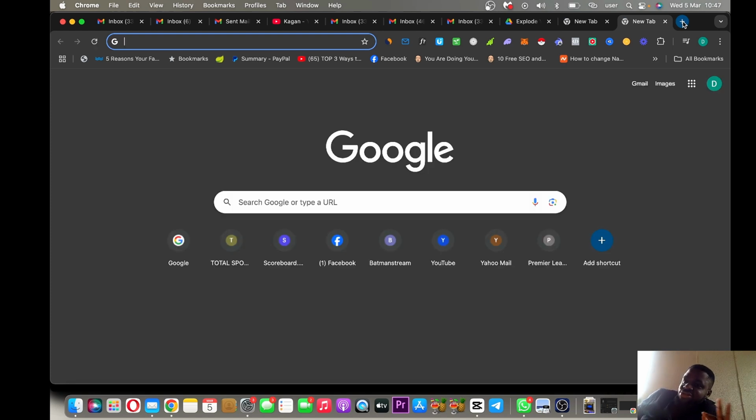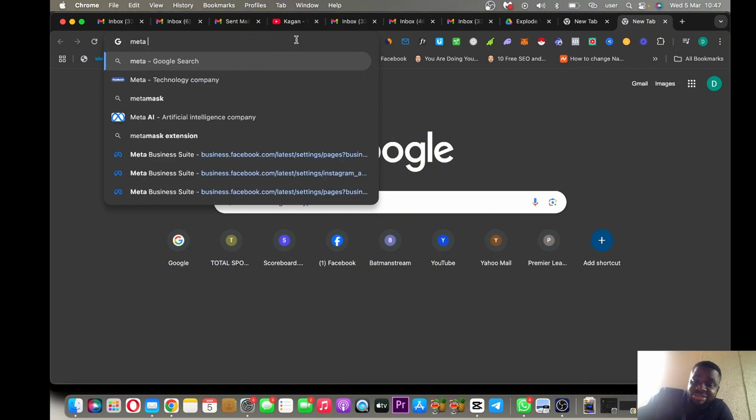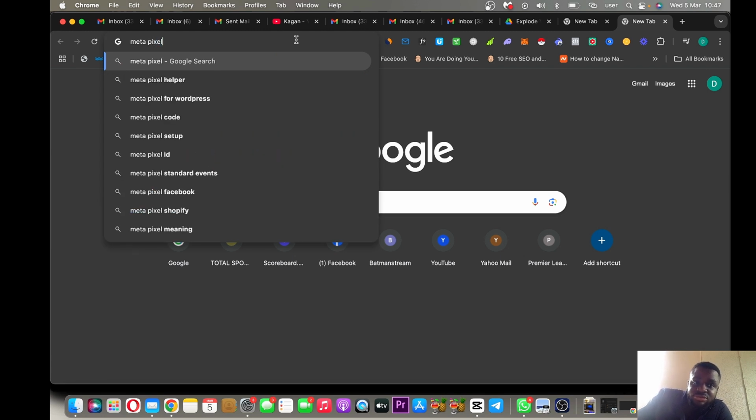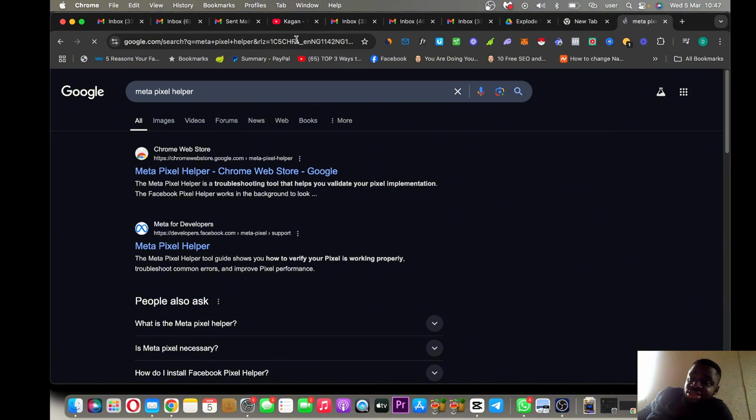I want to show you how to install the Pixel tracker, or Pixel helper. So first thing you're going to do, and this is only available on Google Chrome, okay? You go into your Google search and you type in Meta Pixel helper. It's a Google Chrome extension. So you open it.